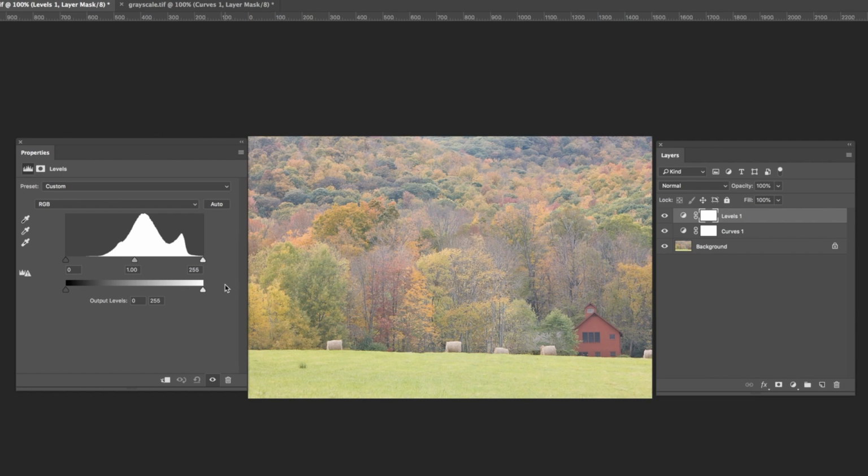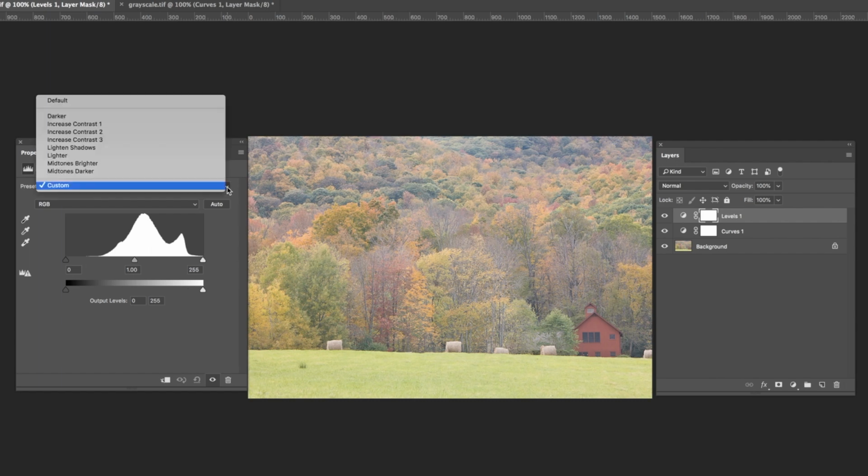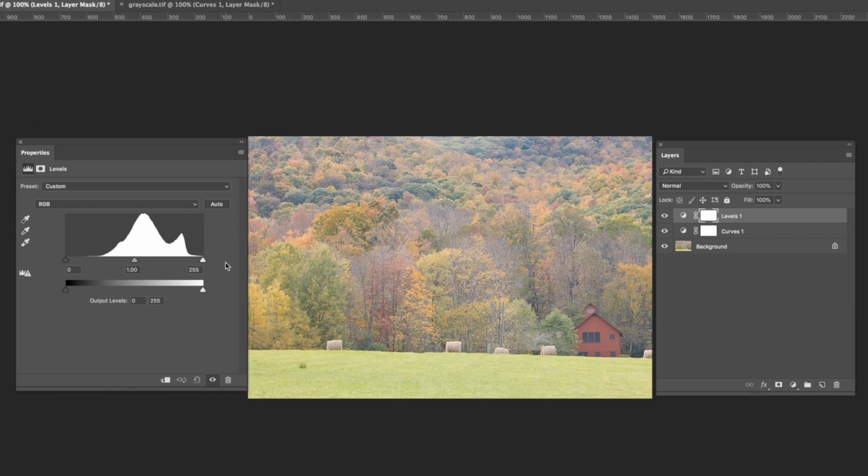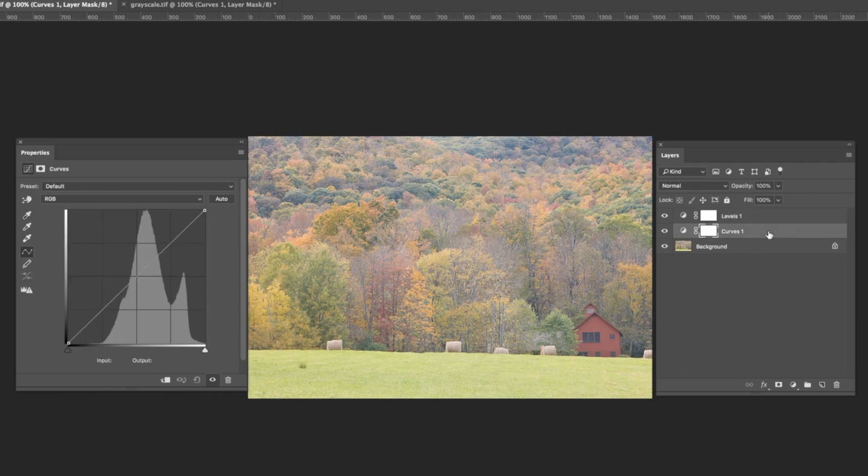Okay. Again, you get little defaults here if you want. But for my money, I always use curves. Now let's get into color with curves. Let's take a look at that.